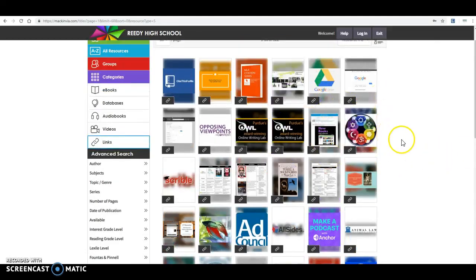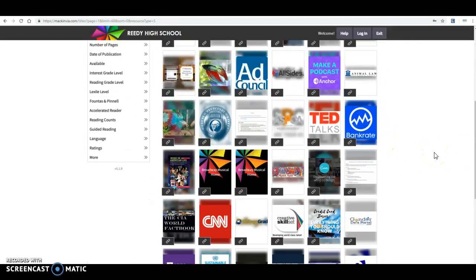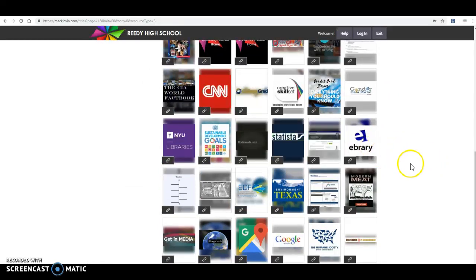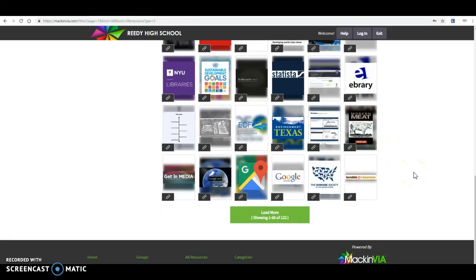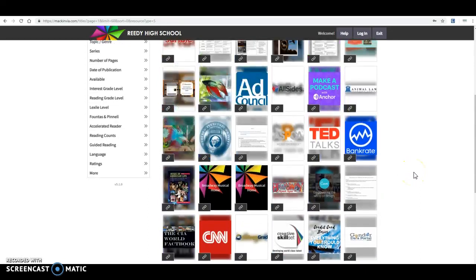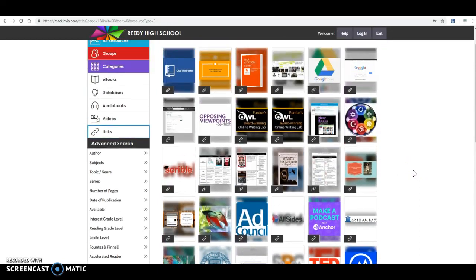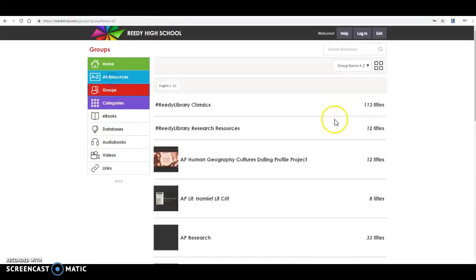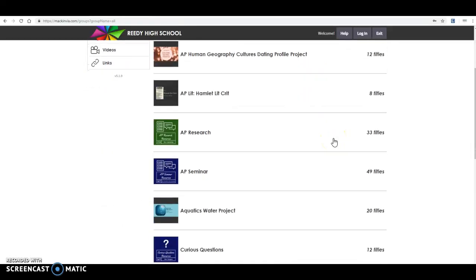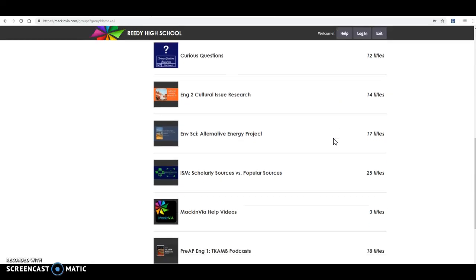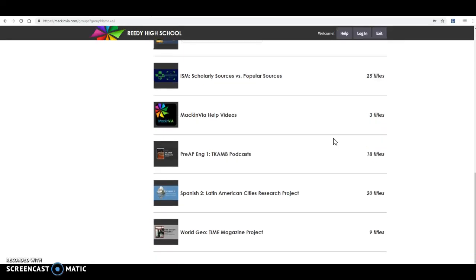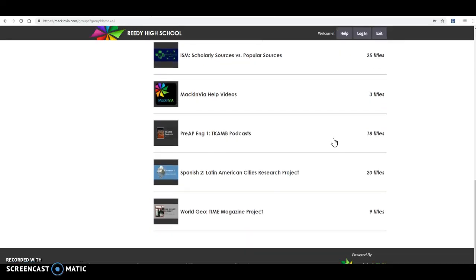So what people can do is they can add links to resources, anything that's online that they want to add into MackinVia. And the reason they want to add these links and videos is so they're there anytime a kid wants to use it, but also so that they can come up here, and I'm going to show you my groups feature. And so this is the groups feature, and this is the tool that I think is most compelling for adding this to your list.